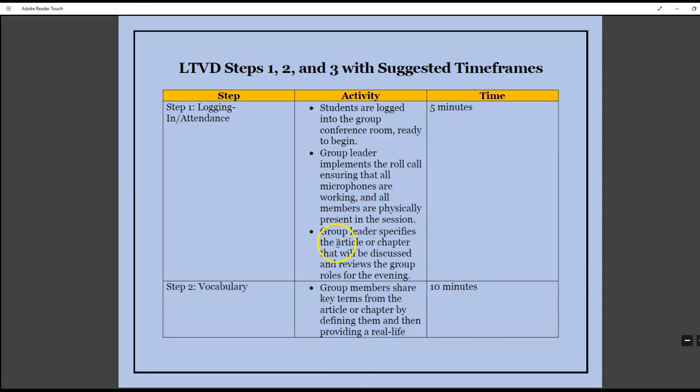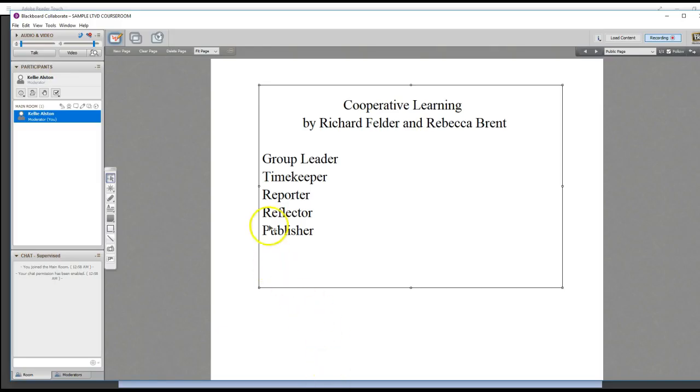All right, the next step is the group leader specifies the article or chapter that will be discussed and reviews the group roles for the evening. So just for clarity, the group leader says tonight we're going to be discussing cooperative learning by Richard Felder and Rebecca Brent. I am the group leader. The timekeeper is this person, and goes through the names of all the people that have signed up.